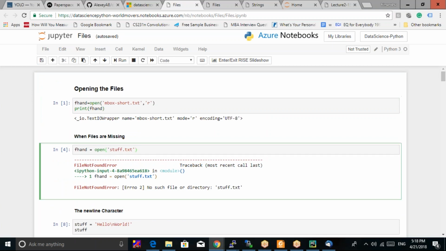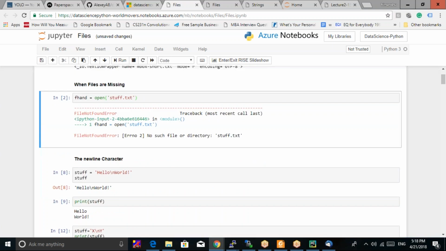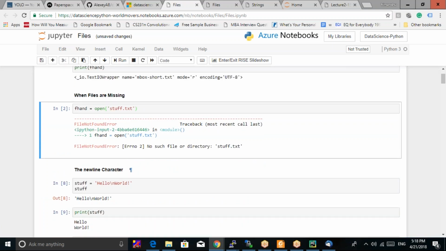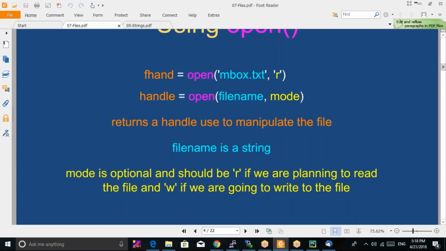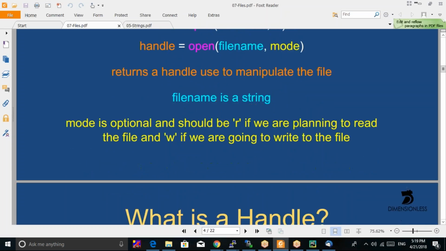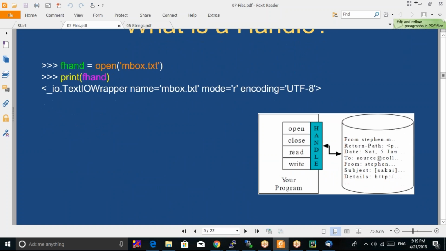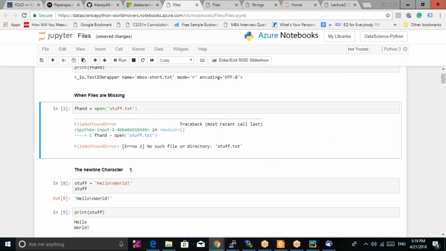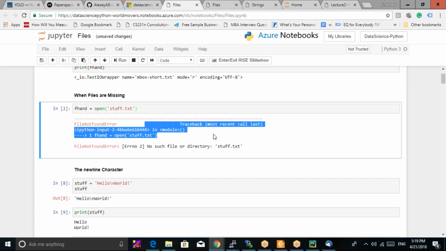Now what happens if, let's try this, we open stuff.txt. You'll get an error like this. It's a FileNotFoundError. This is the type of the error that we are getting. No such file or directory: stuff.txt.